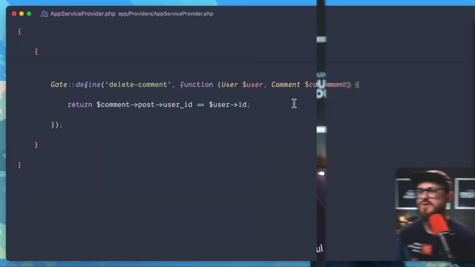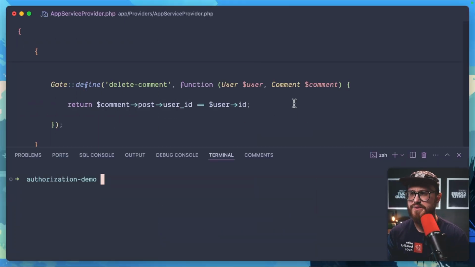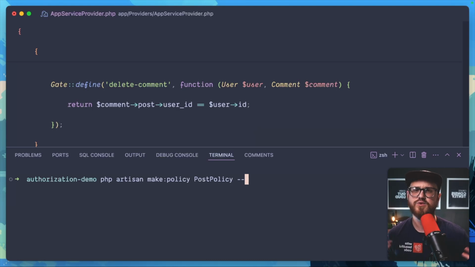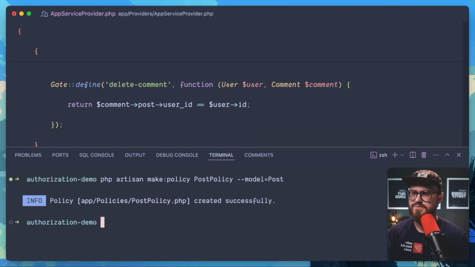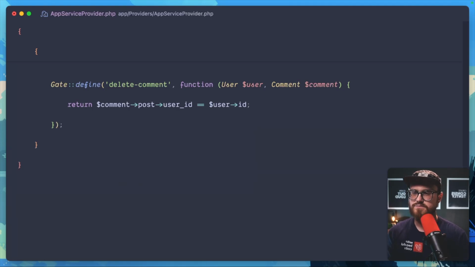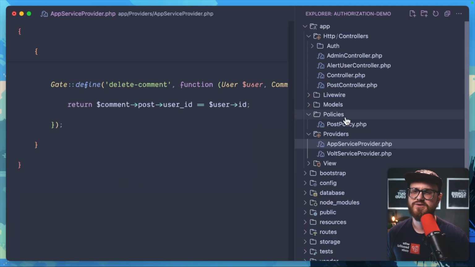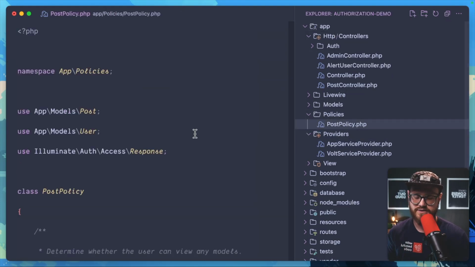Well, let's take a look at model policies. So in order to create a policy, you can use the PHP artisan command for that. So PHP artisan make policy, and we're going to call this the post policy. And then you can pass in an optional parameter of this specific model. So we're going to say model equals post. There we go. Now this adds that policy into the policies folder in our application app folder. So post policy. Let's take a look.